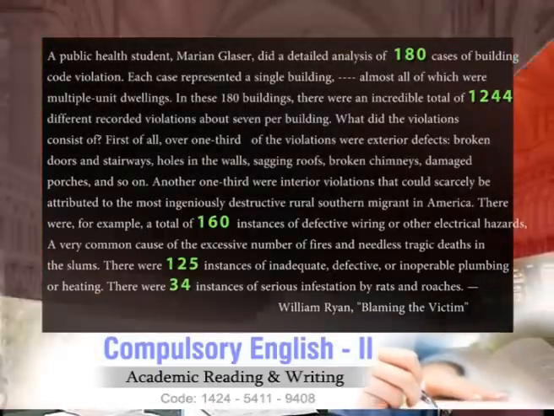So dear students, once you looked at the paragraph, you can see that even things that are very large or big in number can be discussed in a smaller space if you group them or if you categorize them.